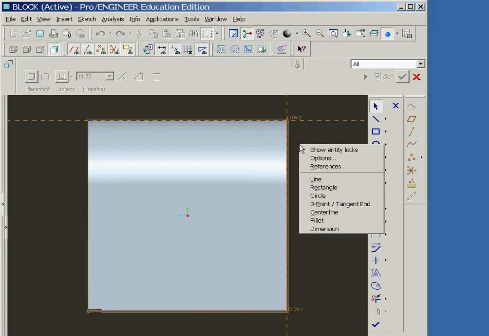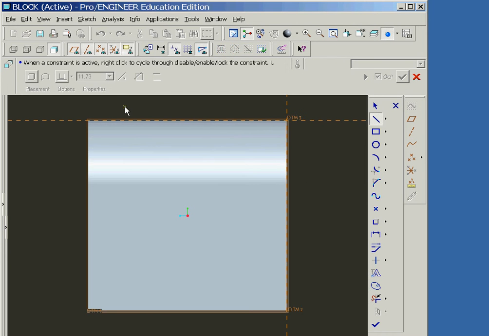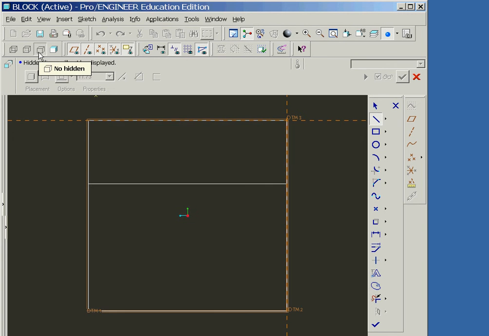Now we'll click the right mouse button and then select the Line command. In order to change the display mode, we'll click on the No Hidden icon shown here, and then move the cursor next to the top reference and click the left mouse button. The cursor snaps to the top surface of our part since it is defined as one of our references.